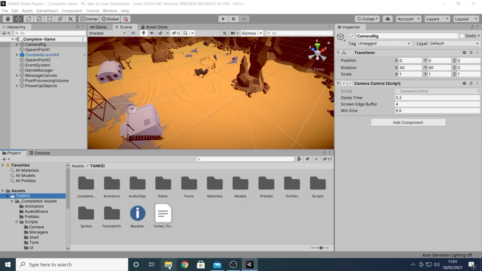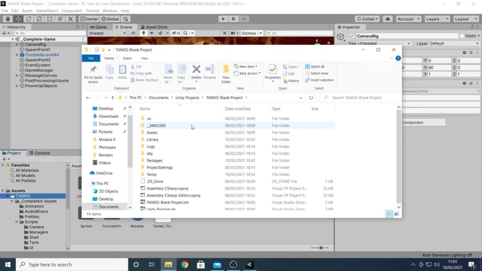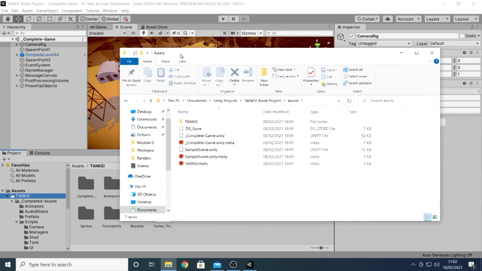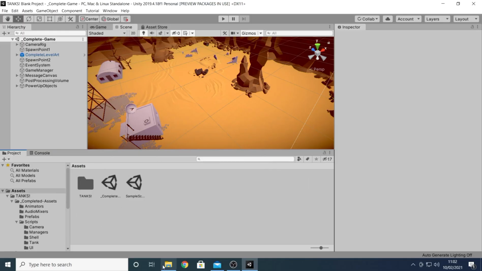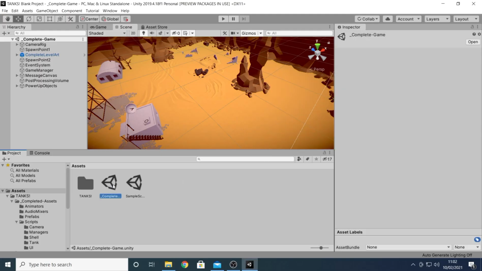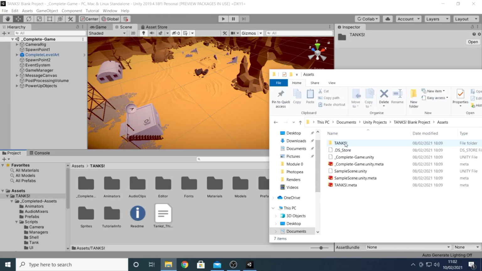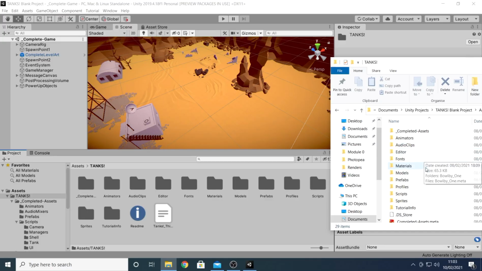Now, if I quickly open up my File Explorer and navigate my way to my Unity project, open it up, and then open up the Assets folder, then move back into my Unity project and go to the Assets folder there, you should notice that some of the folders and files look similar. For example, we have a folder called Tanks and two files called Completed Game and Sample Scene, which is these two files here. If I open up the Tanks folder and then go into the File Explorer and do the same, again we can see some similar folders. We've got animators, audio clips, materials. These folders are also in the Project tab.